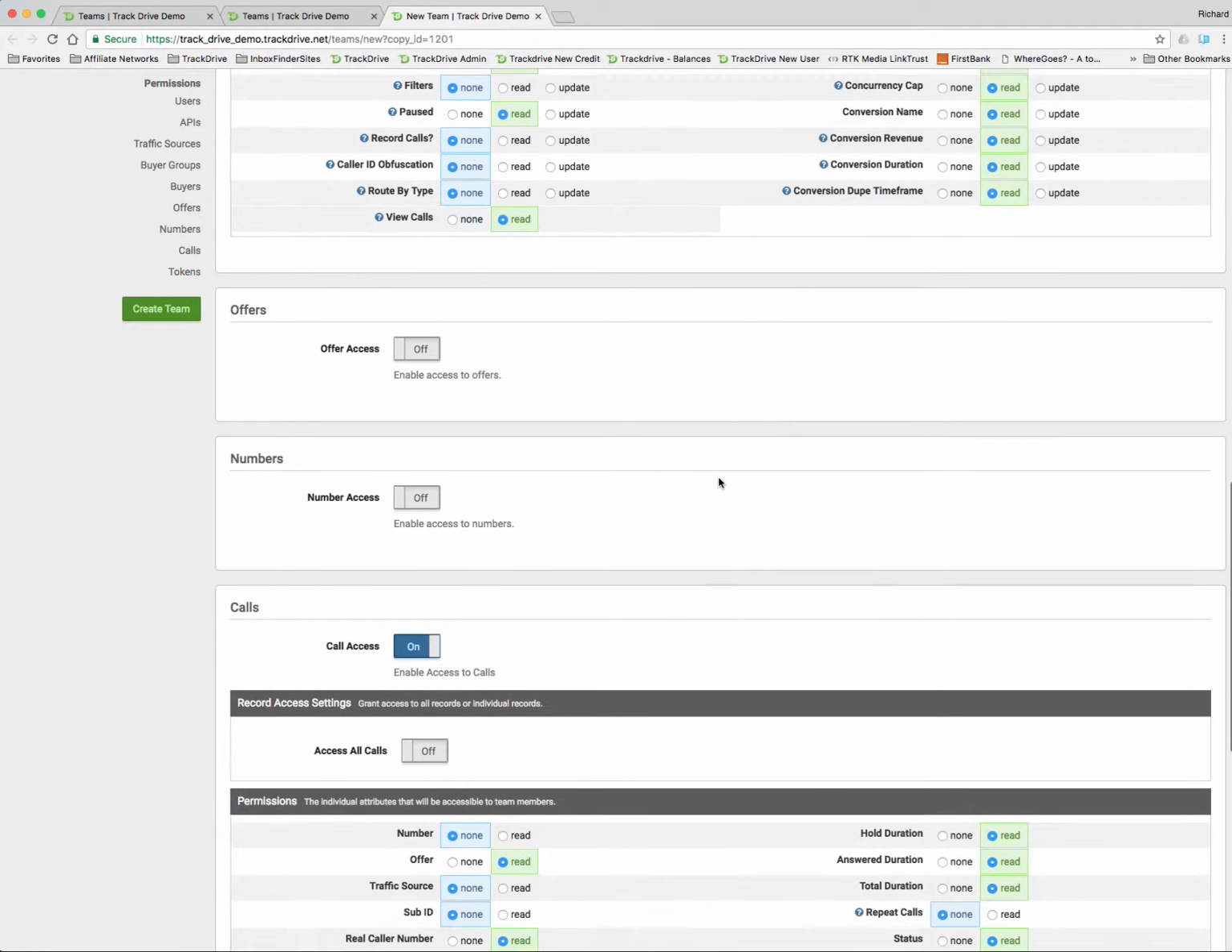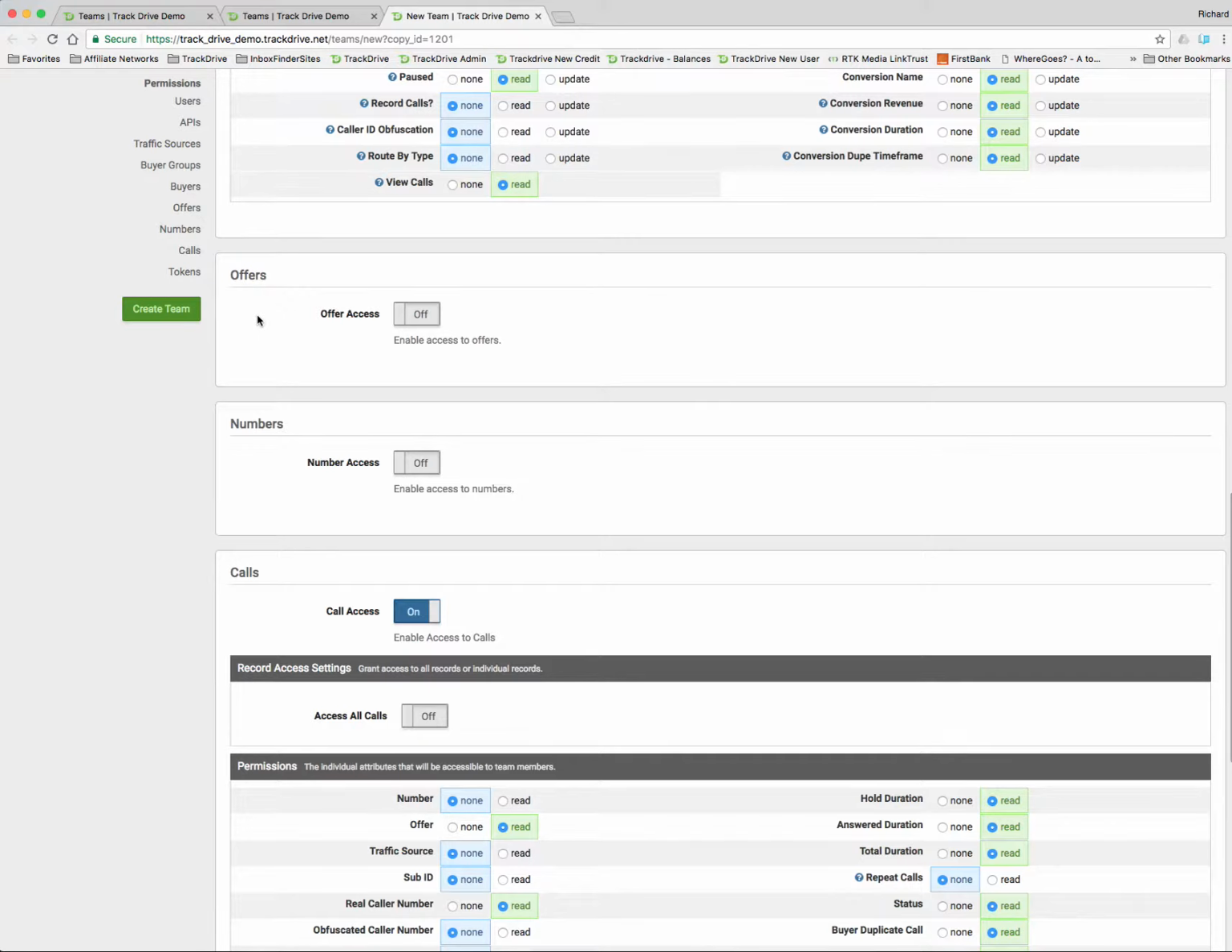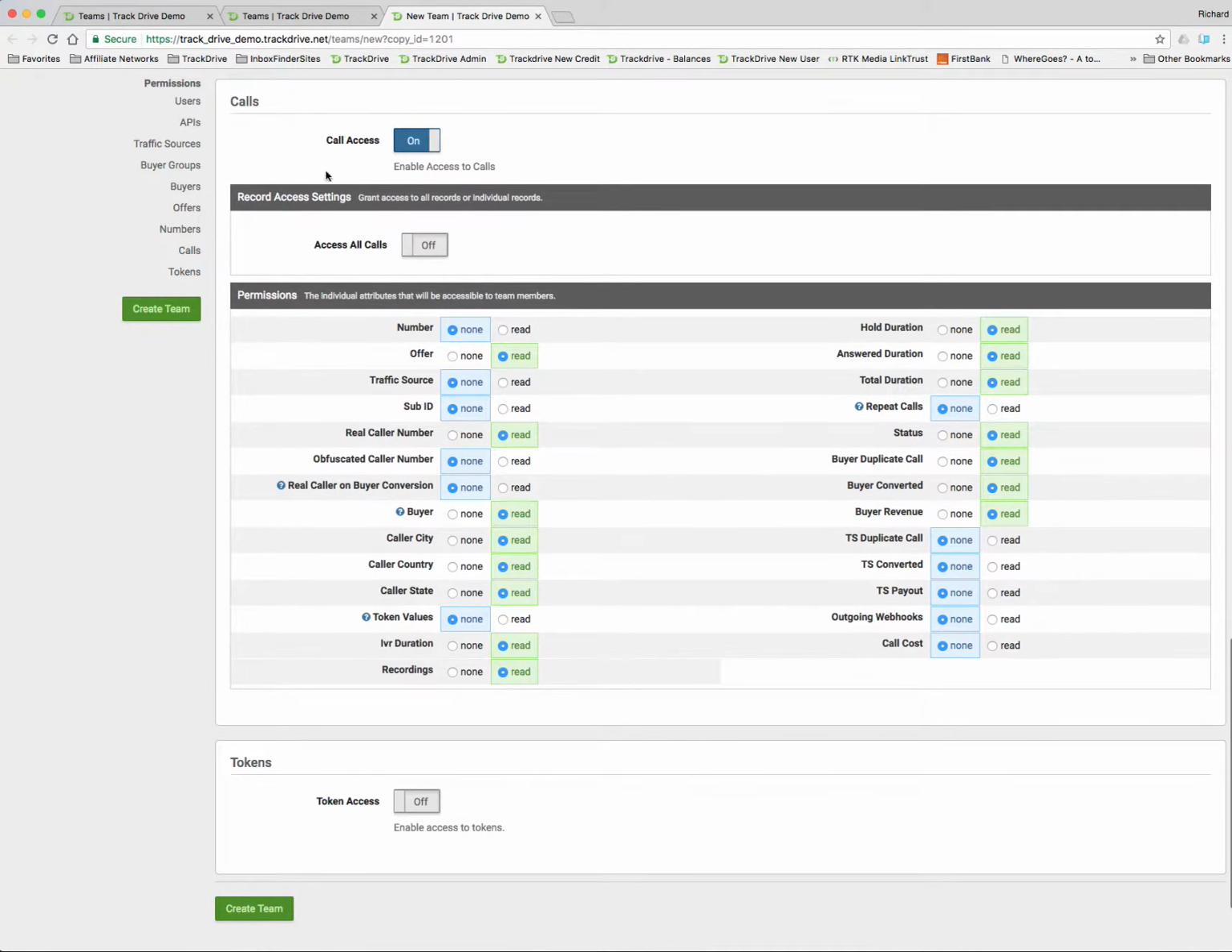And then they do not need to see offers as buyers or the numbers the calls are coming in on, so you leave that off. And then as far as calls go, these are probably some pretty good settings, and I kind of went over there when I talked about the traffic source, what you'd let them see.